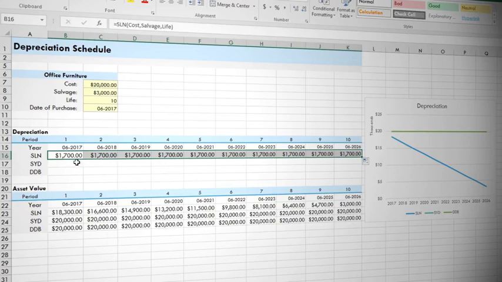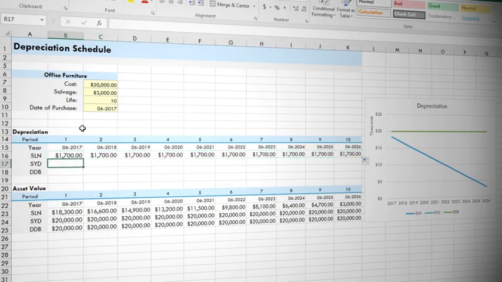We're going to click into cell B17 this time and type equals, SY, and tab to select the sum of year digits. Once again, we must specify the cost, the salvage, and the life. But the SYD requires an additional argument, which is the period number. We have listed these over here, so I'm just going to click on the one and press enter.